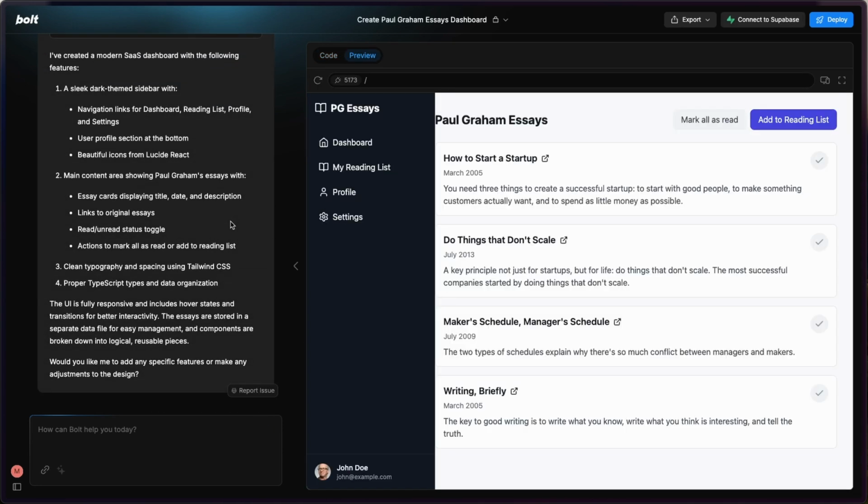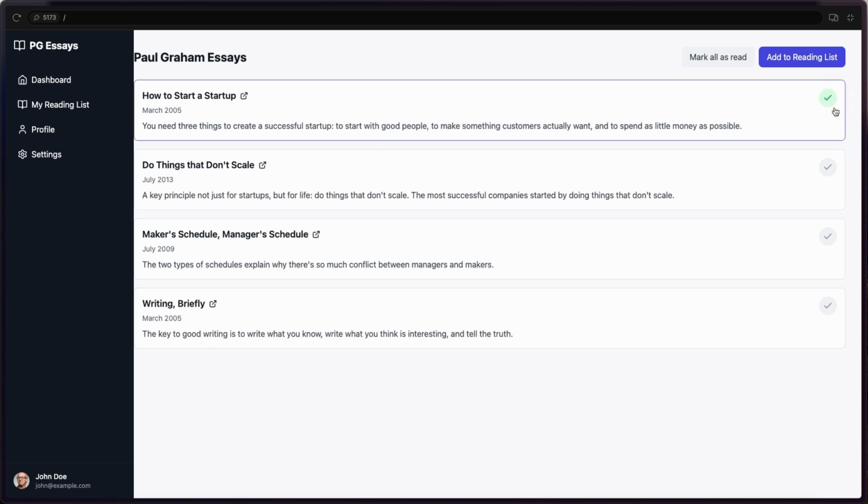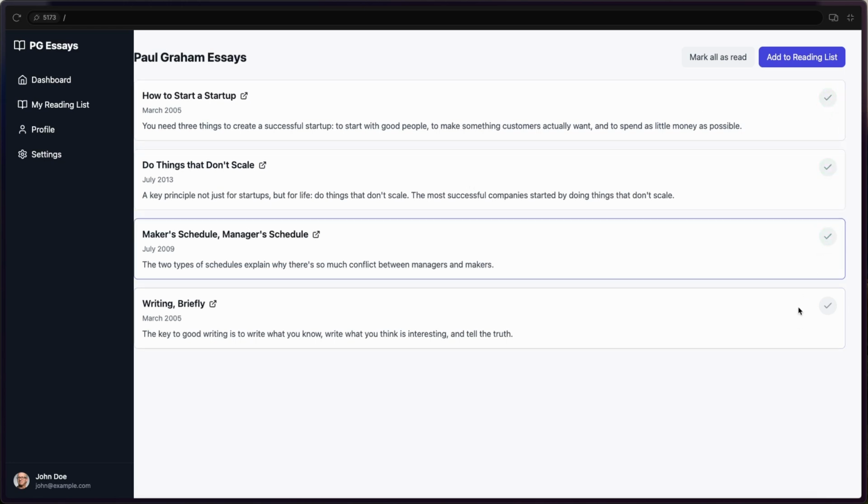So let's see what that first version is. And there we go. This is actually already not bad at all, right? Like literally left-hand sidebar, we've got this list of essays. It didn't do 20, it looks like it did 4, but we can open this up and go full screen. I can mark them as checked. It seems to just not save it and go away, but this is a great starting point.